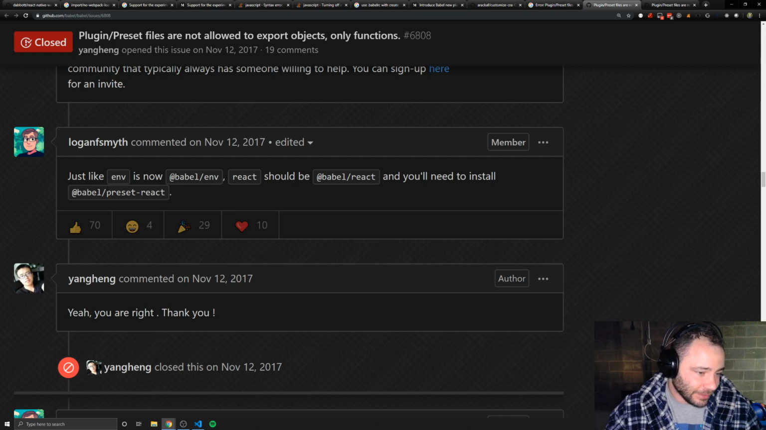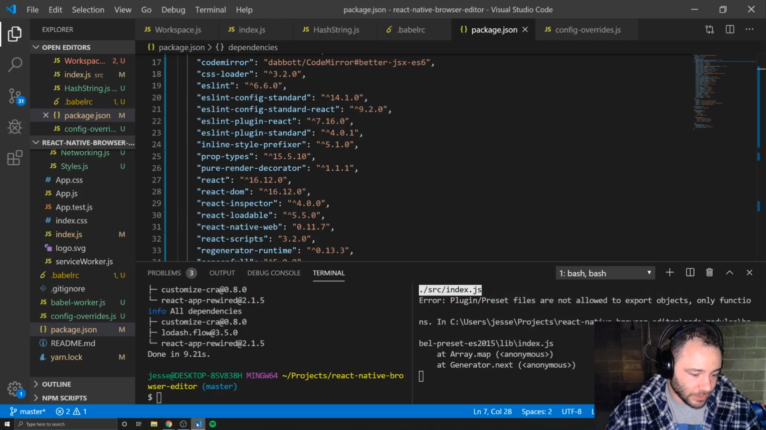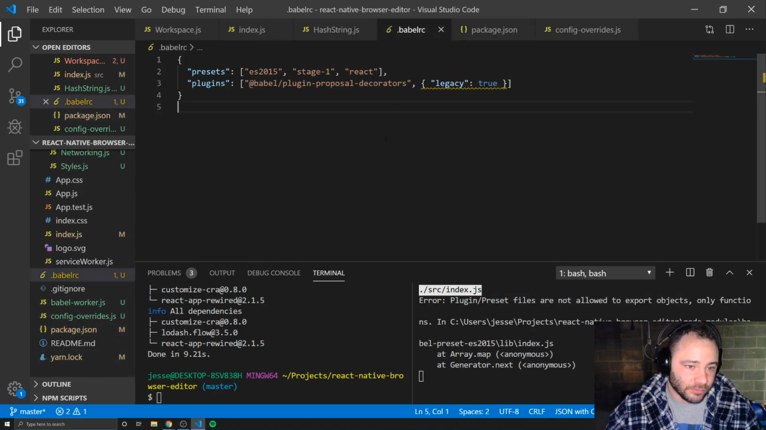And it looks like the reason we didn't see this error before is because our create React app was just completely bypassing our Babel RC. So we had it in here, but this was never running. Right? Which, I mean, that makes sense.